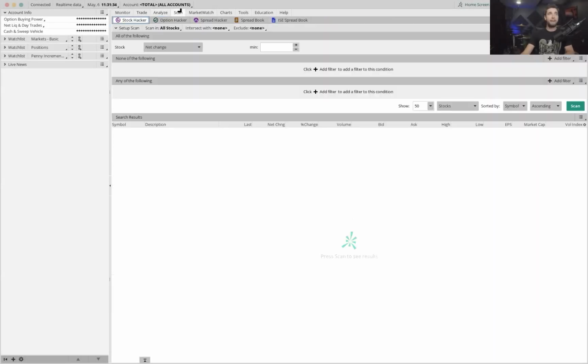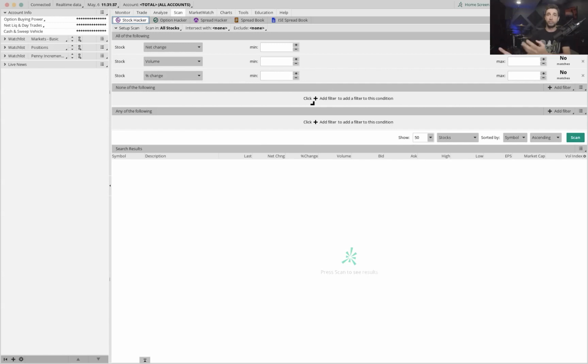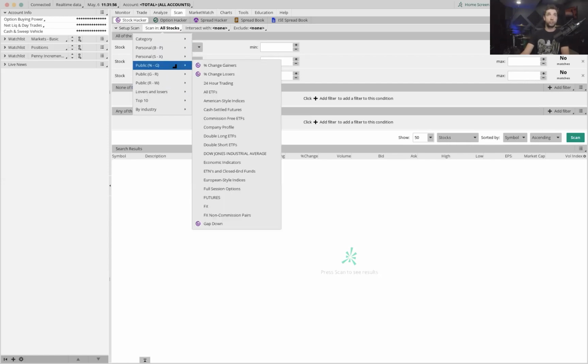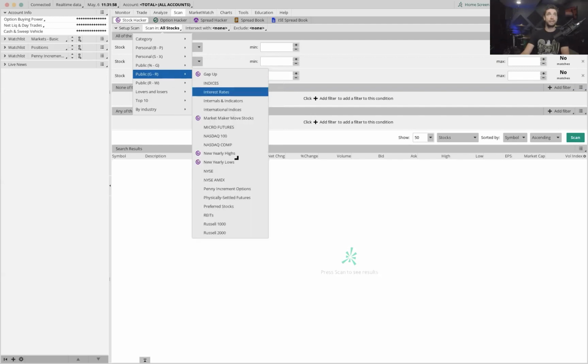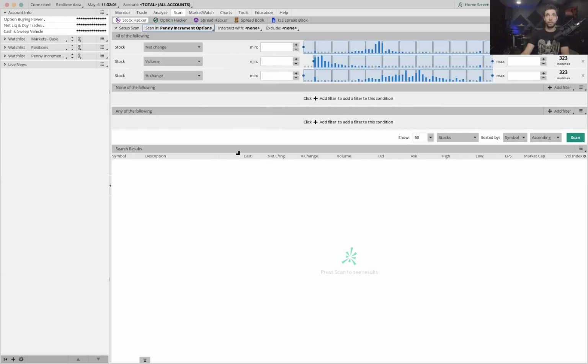Next, scan tab. Scan tab allows you to, as it suggests, set up scans, set up screeners. So if you have a certain screener that you like to use, for instance, if you're looking for a pre-built scan, you could scan all stocks. You could even customize this and say, only scan my watch list, right? So if I'm scanning the penny increment options watch list, which has roughly 300 stocks in it, give or take, 323 actually.